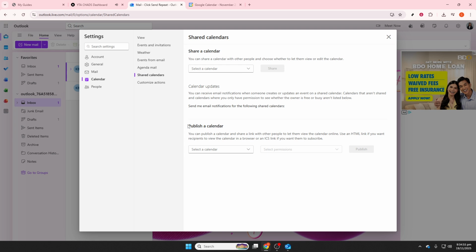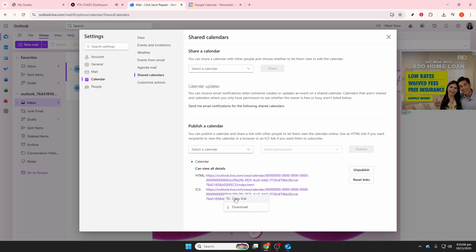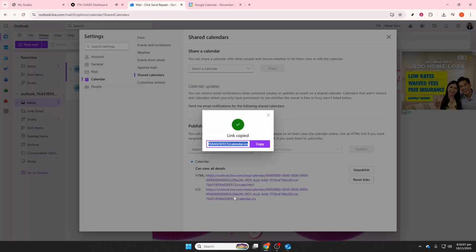This is often your main calendar, and set permissions to can view all details so event titles, times, and descriptions are included. Now click Publish. Outlook will generate links and give you an option to download the .ics file. Make sure you download the .ics file and save it somewhere easy to find, like your Downloads folder. If you see both HTML and ICS links, you want the ICS one, since that's the format Google Calendar can import.